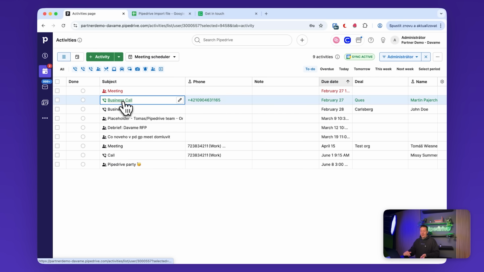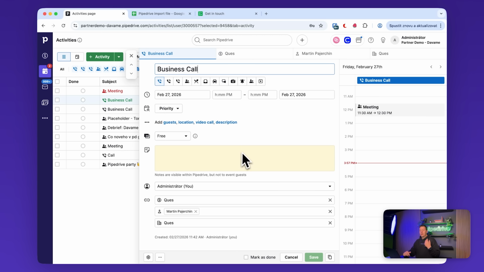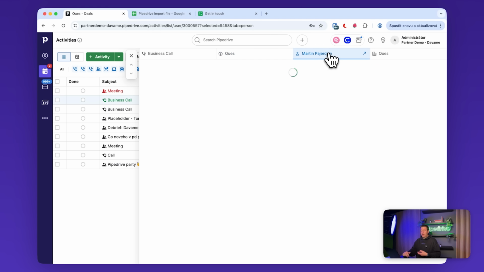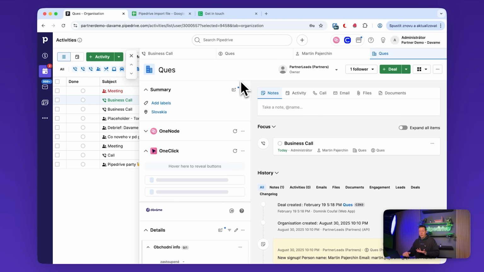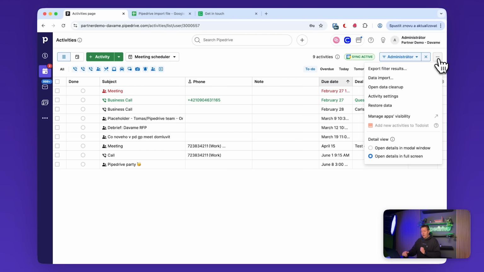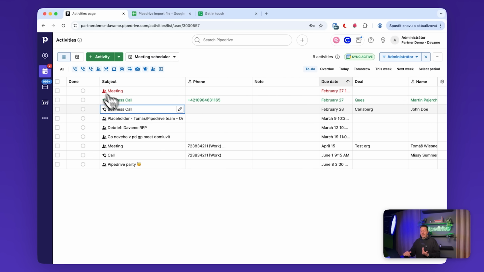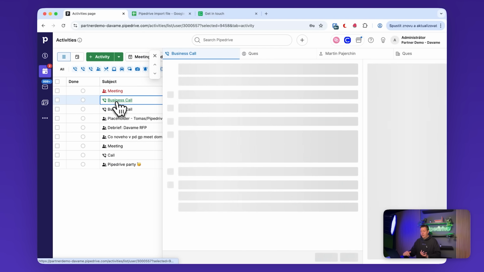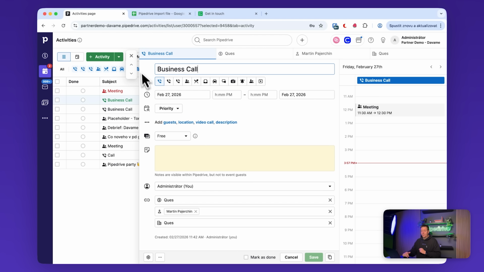Once you click the activity, you can see also the full context about the activity, about the connected deal, about the connected person and the connected organization, of course. Just to be clear, maybe it's not in your setting right now, but if you click the three dots here, you just click Open Details in full screen and then it opens as I have shown you. So this way. So once the activity is closed, you can just mark it as done.